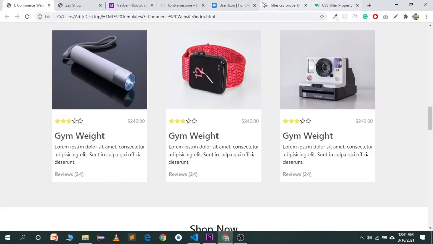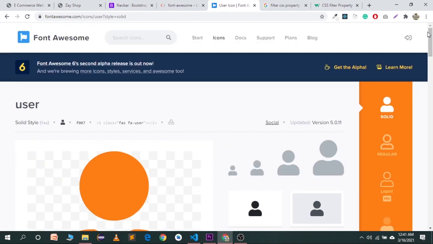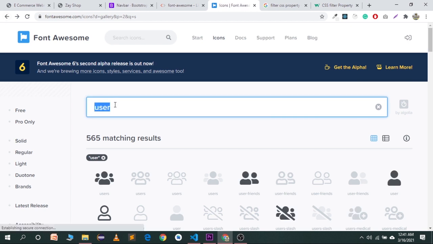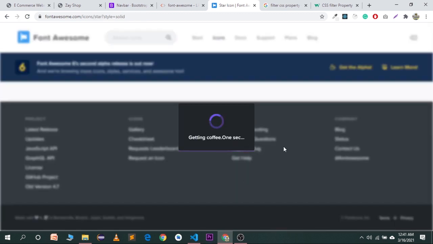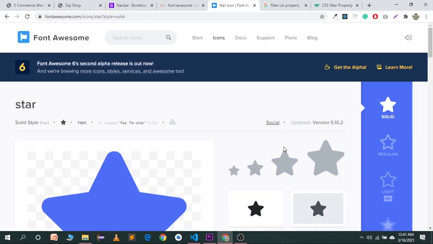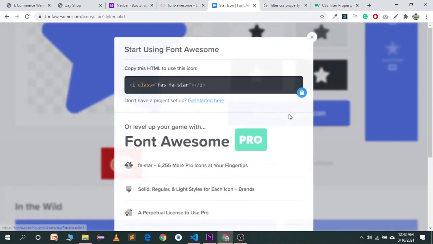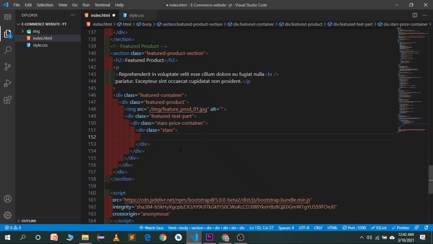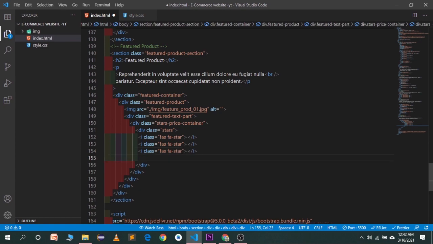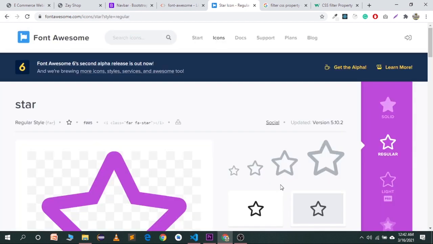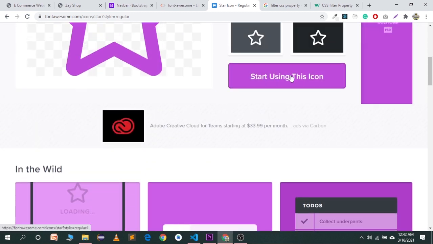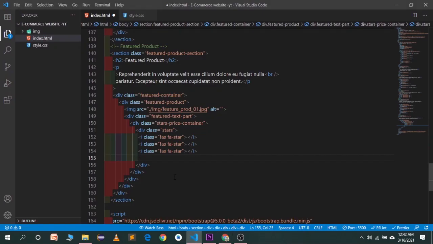So let's go to Font Awesome. Here we will search for star. We want two types of stars. The first one is going to be the filled one, and the next one is the empty one, which will be this one. It is going to be the filled one. So we'll copy the class name, or we can say the link of this icon. We want three of these filled stars, one, two, three, and two are going to be empty. So the empty one is going to be this one. I will copy the link, go to the HTML file, and paste it here.